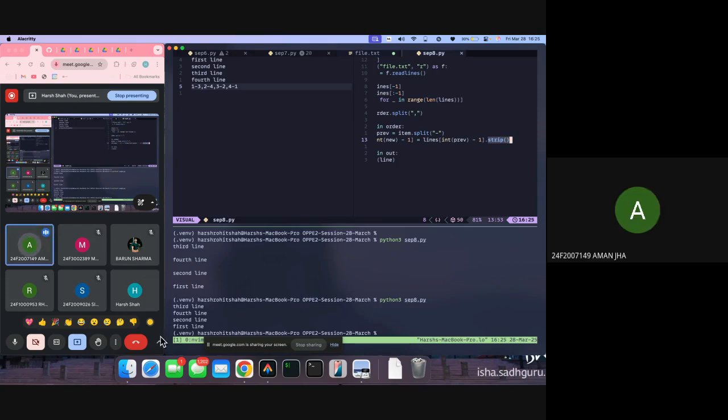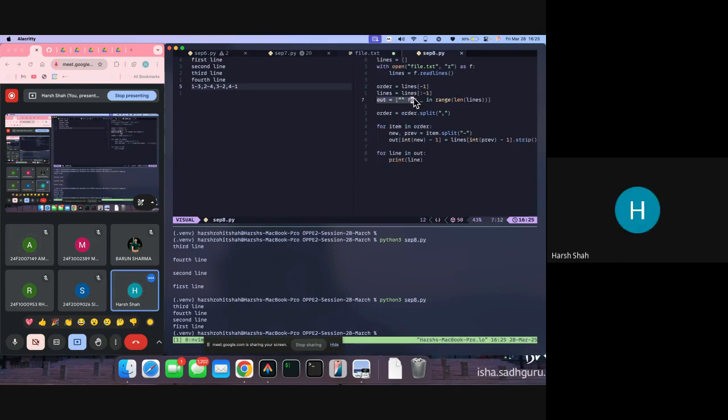Sir, what does out represent? Out is just a dictionary or just a list which is my output. I'm just storing it as an output. Okay, sir. Is that clear? Yes, sir.